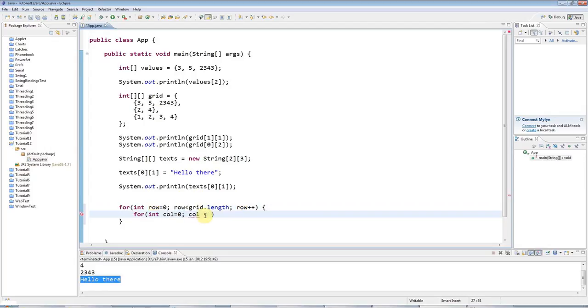Now what is the dimension of the row that we want to iterate over? I mean, what's the length of the row that I'm iterating over? It's actually going to be grid[row].length, and then col++.